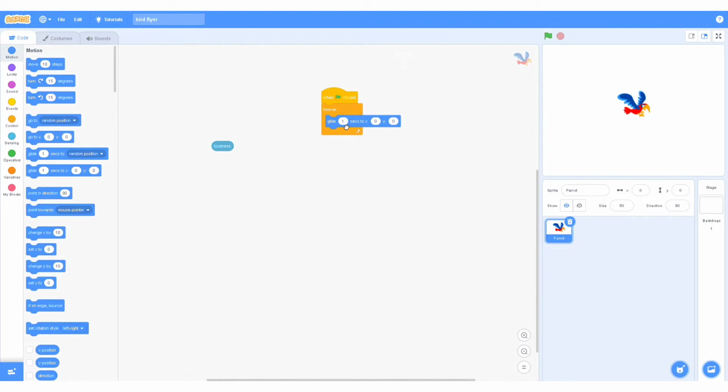So I will set it to glide 0 seconds to X is 0 and Y is equal to loudness. So if I speak anything, it will go up, and if I am quiet, then it will be at the 0 coordinate. So let's test it.